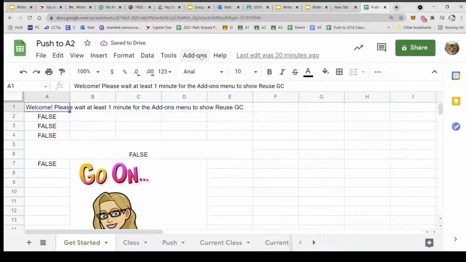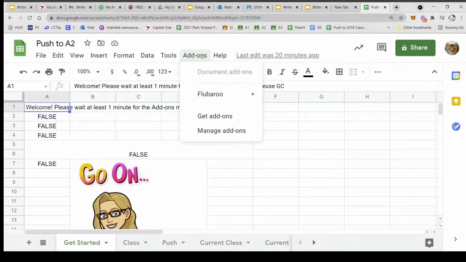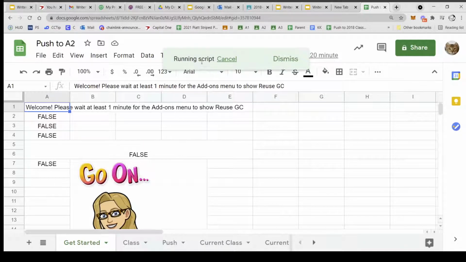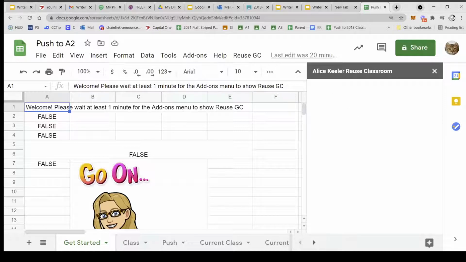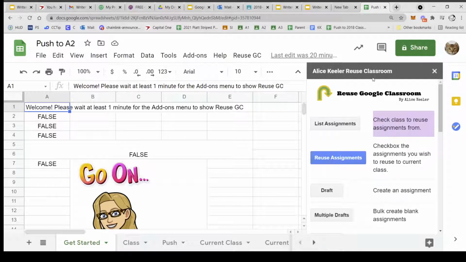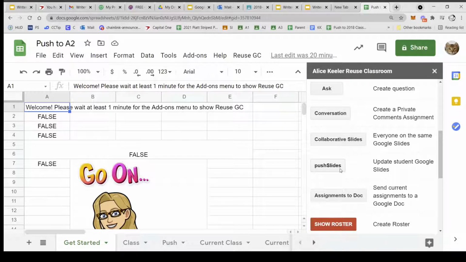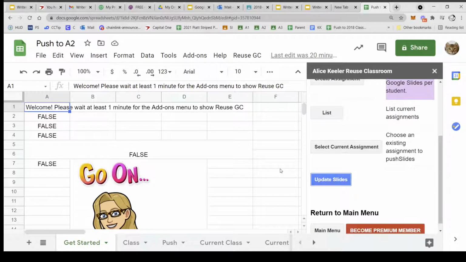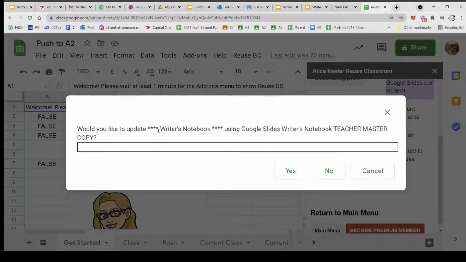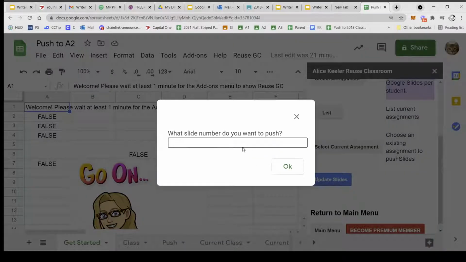So this is the one plugin, and there are other ones that other teachers have been using. The math teacher I work with uses a different one. Once the free workaround was set up, this is what it looked like. I just have to hit assignments, go to push slides, and once it's already set up, you can say update slides, and it's going to ask, do you want to update the student writer's notebooks to your master? You would just hit yes, and I want to update slide 67.